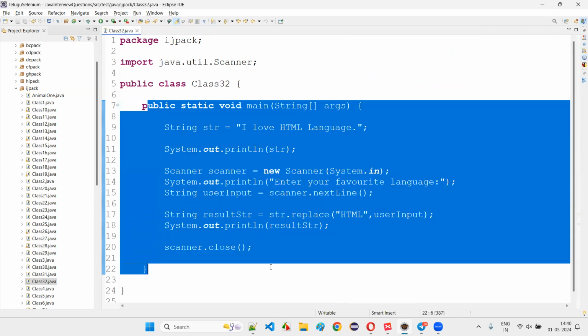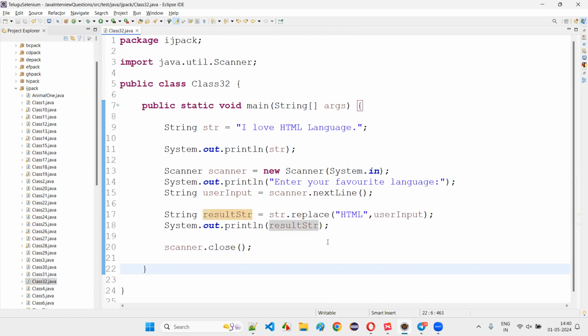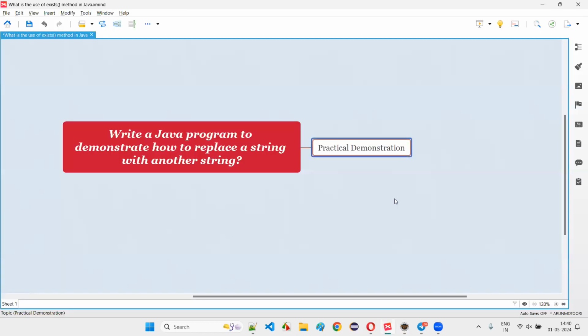So this is the code, guys, that you have to understand, or write, for replacing a string with another string in the given string. Hope you understood how to do this. The question here is to write a Java program to demonstrate how to replace a string with another string. By using the replace method, we can do that.